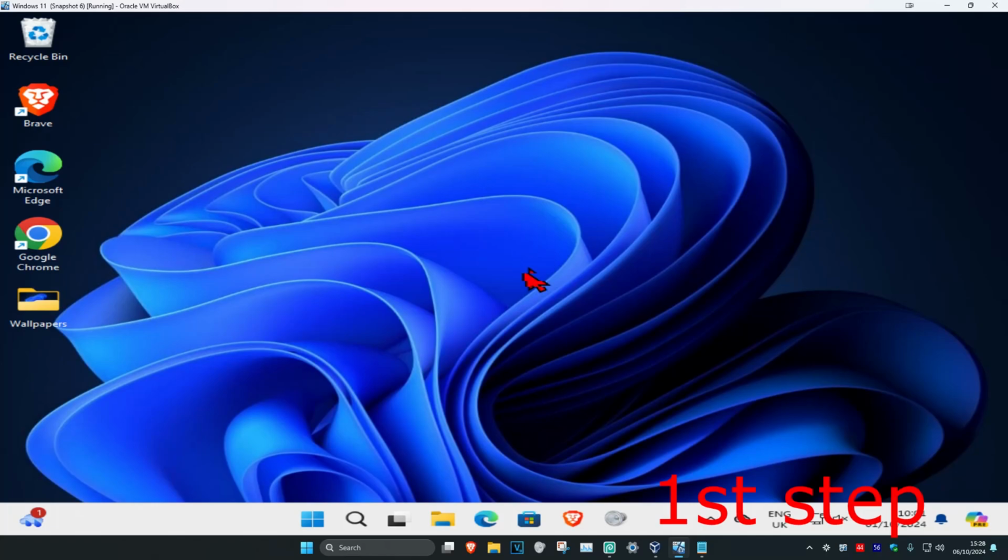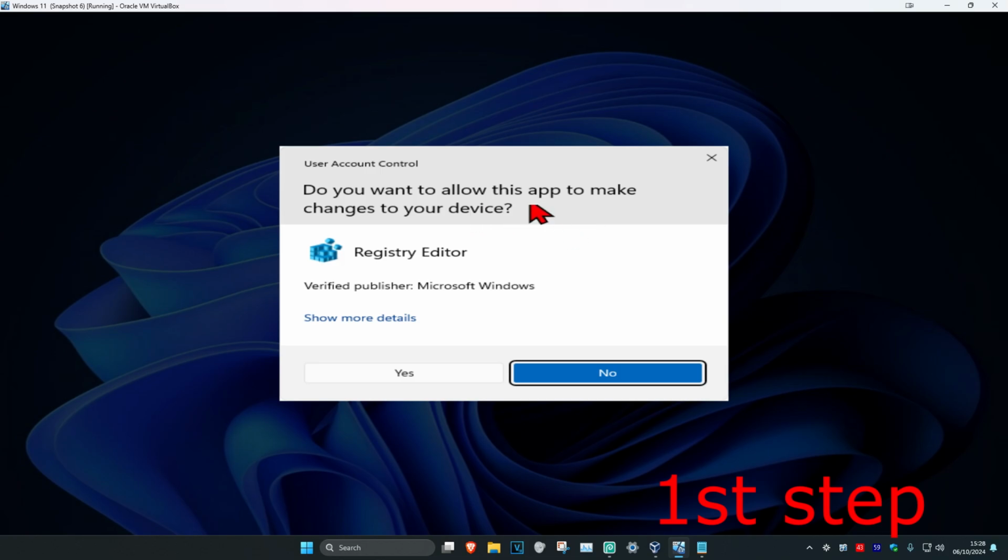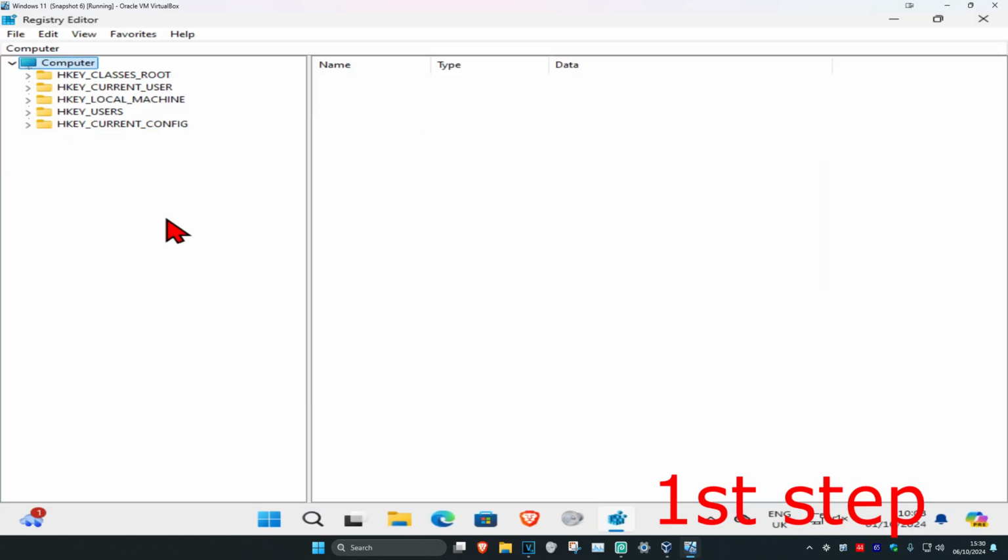So guys, for the first step, you're going to head over to search and type in Registry Editor. Click on it, and then click on yes. And now once you're on this, you can follow everything I'll be doing up here.